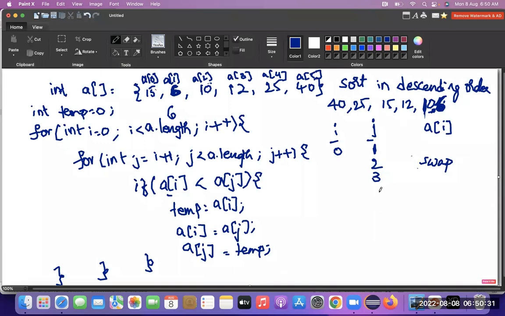Again, the loop will be repeated. j value will be 4. Now it will check the condition, a of i is less than a of j. Is 15 less than 25? Yes, 15 is less than 25. It is true. So it will come inside this if block and perform the swap operation. It will exchange this 15 with 25 and 25 will be exchanged with 15. Here it will be 25 and here it will be 15.